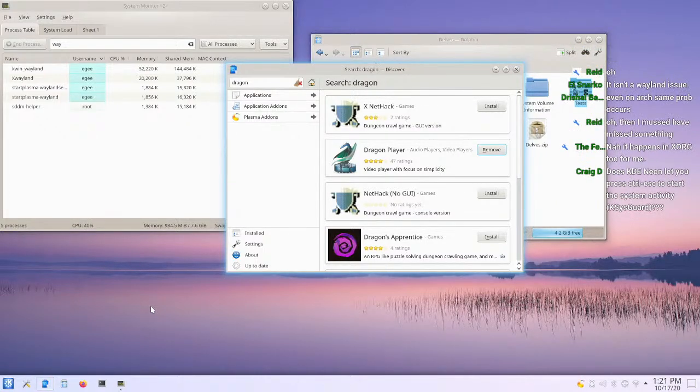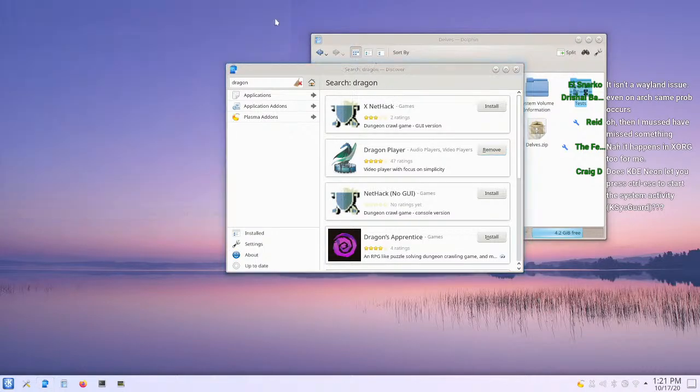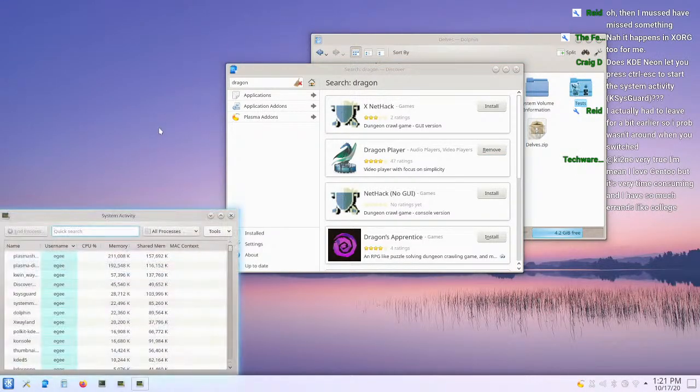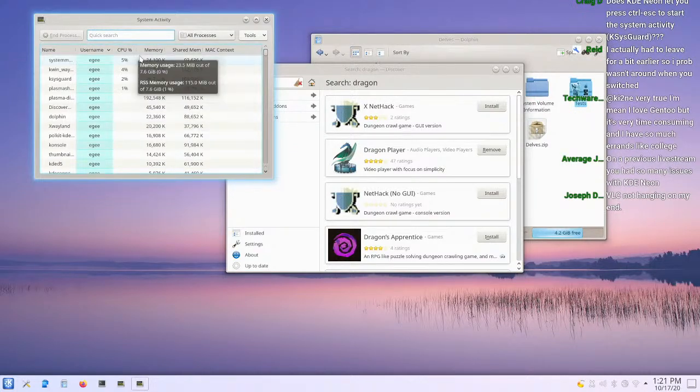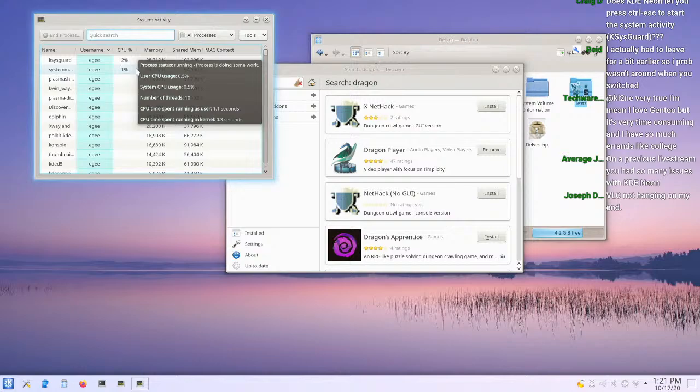Does KDE Neon allow you to press Control Escape? Yes. Oh! Oh, there it is. It's like a lightweight case discard. It's not quite the same thing. On the previous live stream, you had so many issues with KDE Neon. VLC is not hanging on your end. Okay.